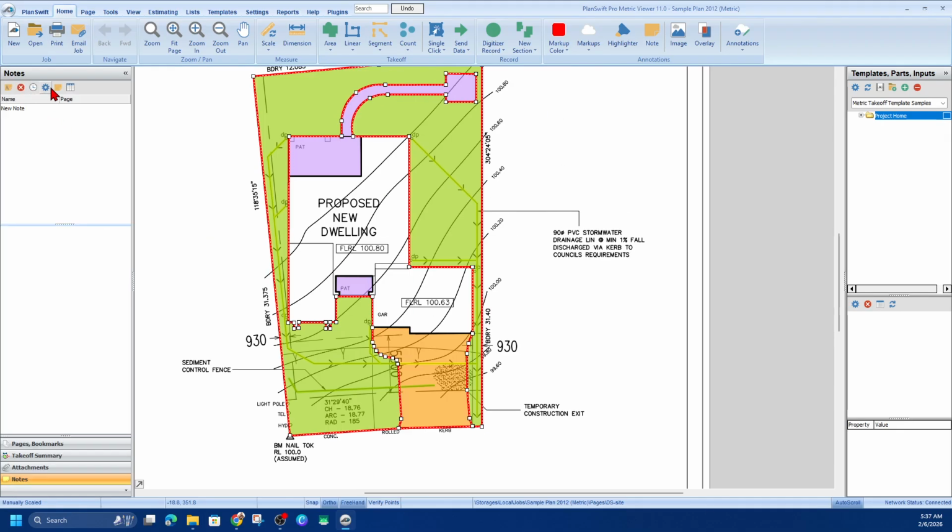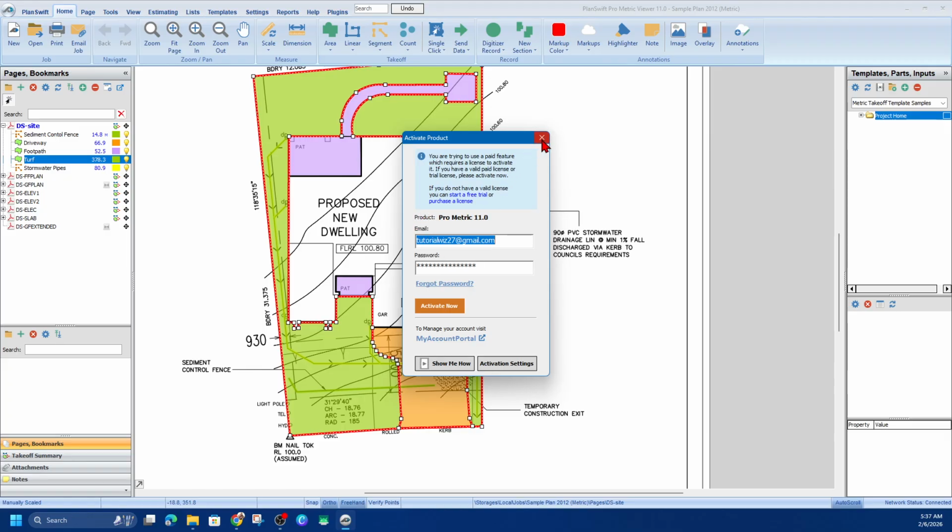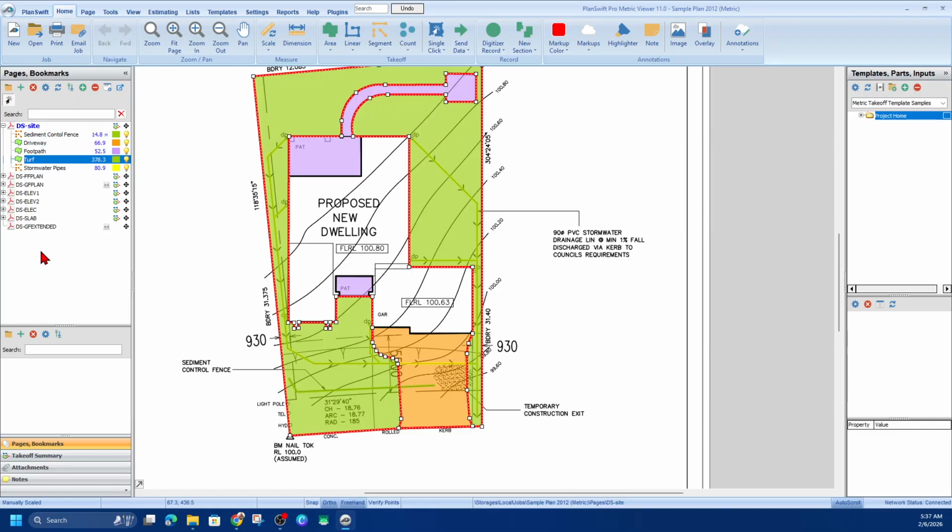Now under here we can go ahead and click on new folder. Make sure we're on the pages and bookmark tab on the bottom left too, so we can go ahead and click on add pages, but we don't want to click on new folder. Now we can go ahead and give this folder a name, and once you've named it, it's going to appear under here.